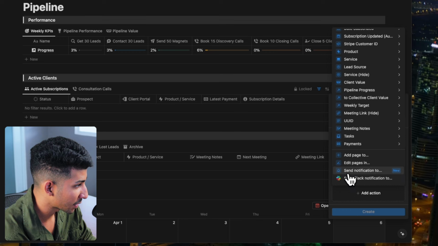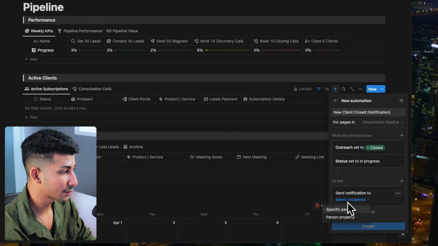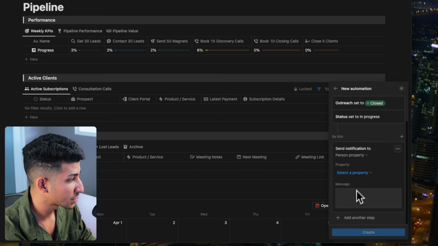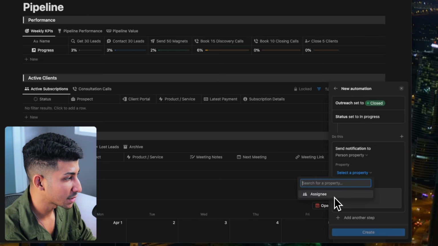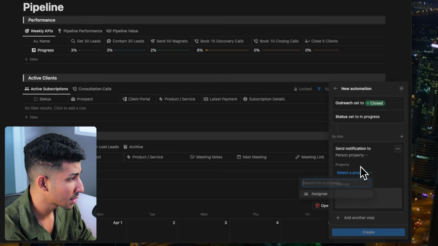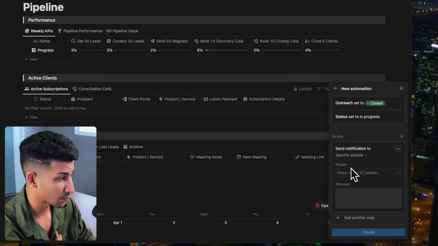properties. And as you can see right here, we now have the send notification to option. And as you can see, it's a new feature. We're going to click on it, and then we're going to click on select recipients. As you can see, it prompted me with two options. You can choose specific people or the person property. If you select the person property, it's going to allow you to select any properties that contain accounts inside of the database. We're not going to be using that one because I want to select a specific person, which in this case is me.